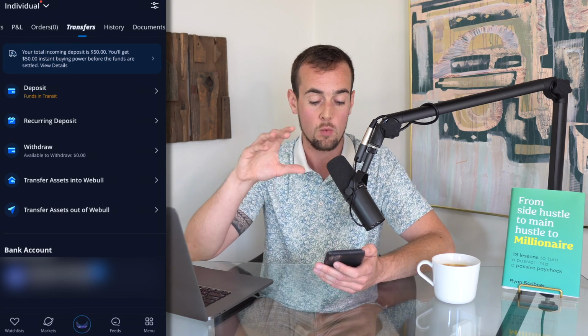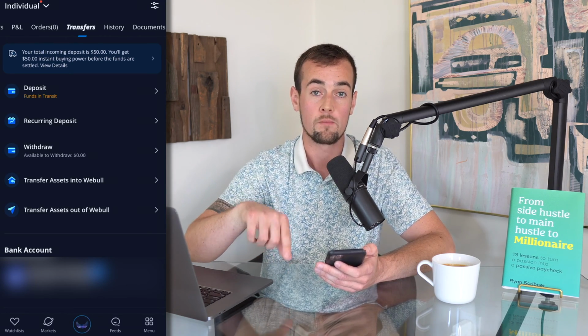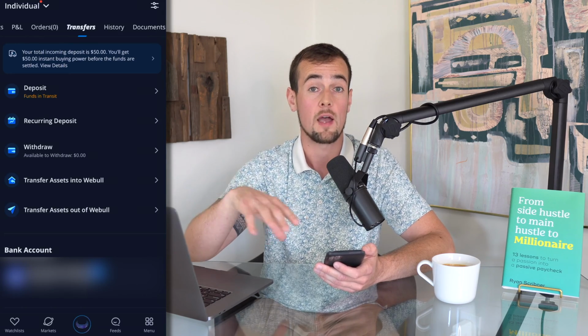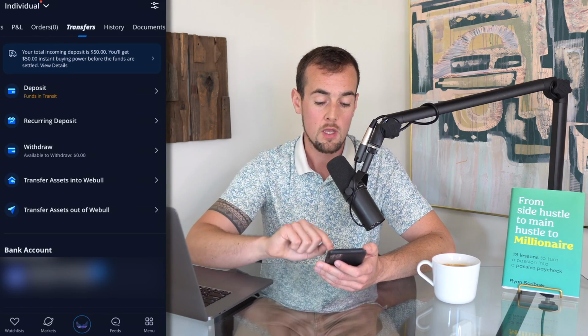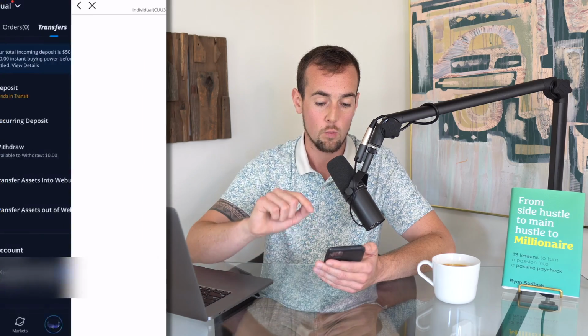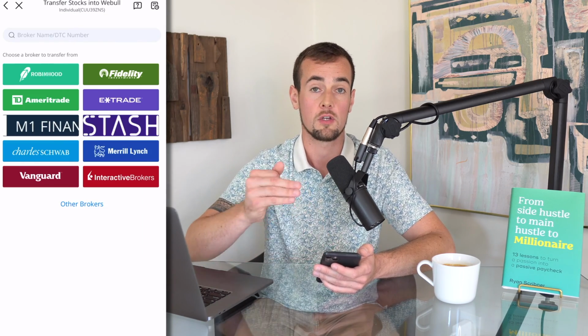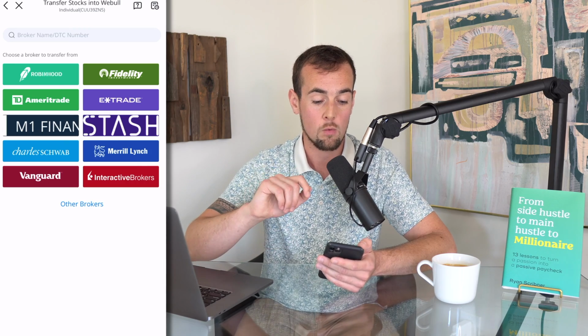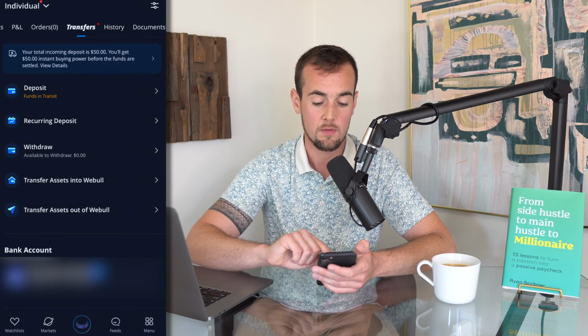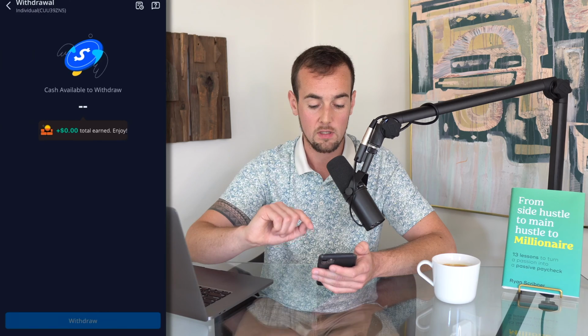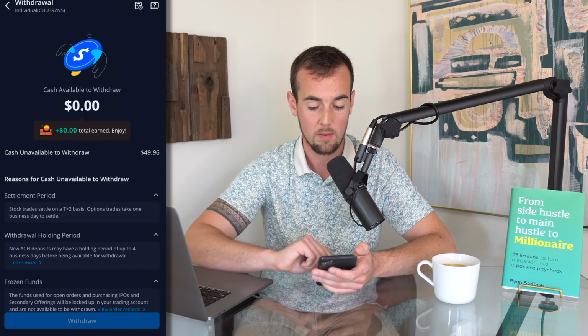Now, if, for example, you wanted to transfer your brokerage account, a different one that you have, or possibly a retirement account to Webull, you can click transfer assets into Webull to start that process and pick which broker you're looking to transfer over. But for now, what we're going to do is simply click on the withdraw button here, and this allows you to withdraw money to your bank account.